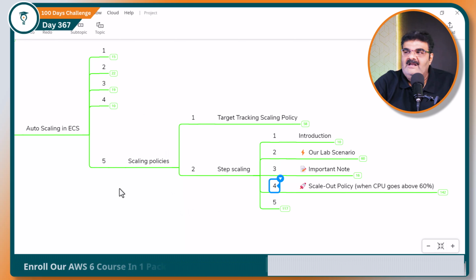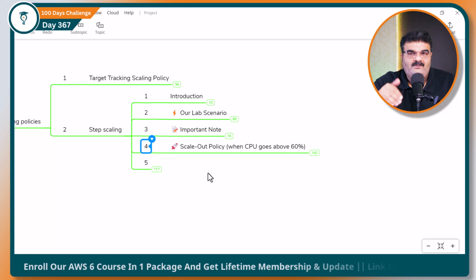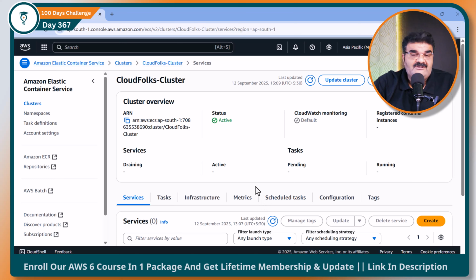In the last video, I already explained what our requirement is, and now we need to set up two step scaling policies. One is scale out and another one is scale in. We are going to set up the scale out policy during service creation, and then we will set up the scale in policy after service creation, right? So what I am doing, I am going to the AWS console.